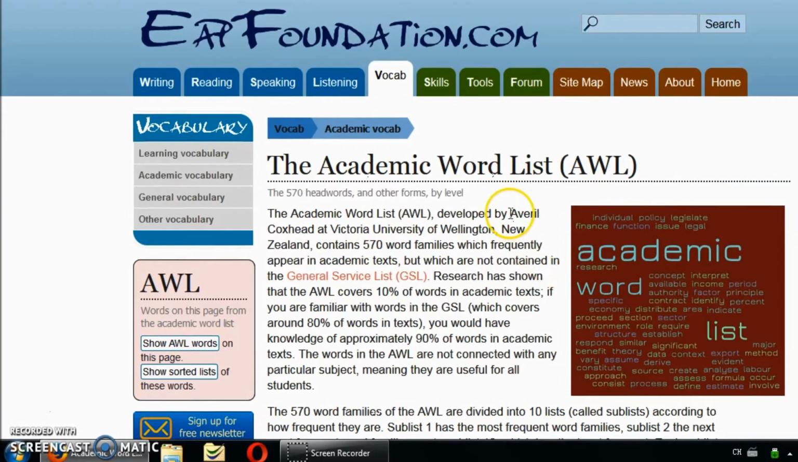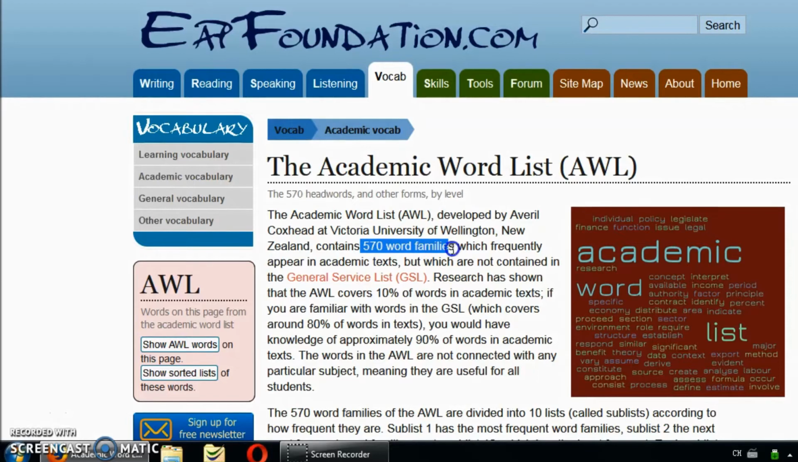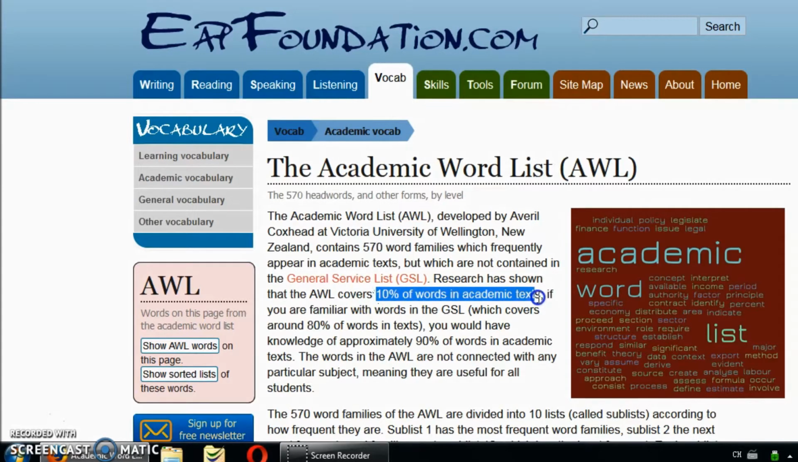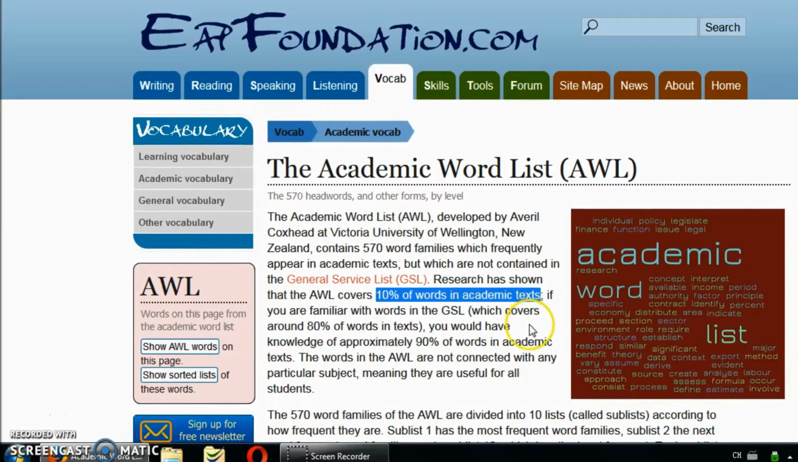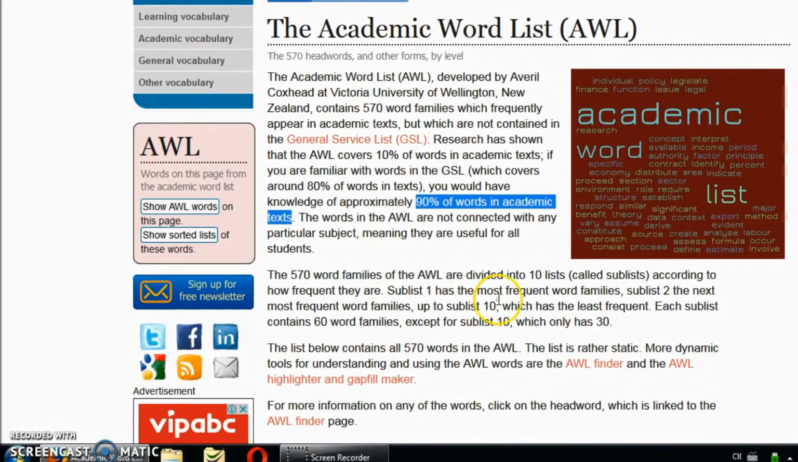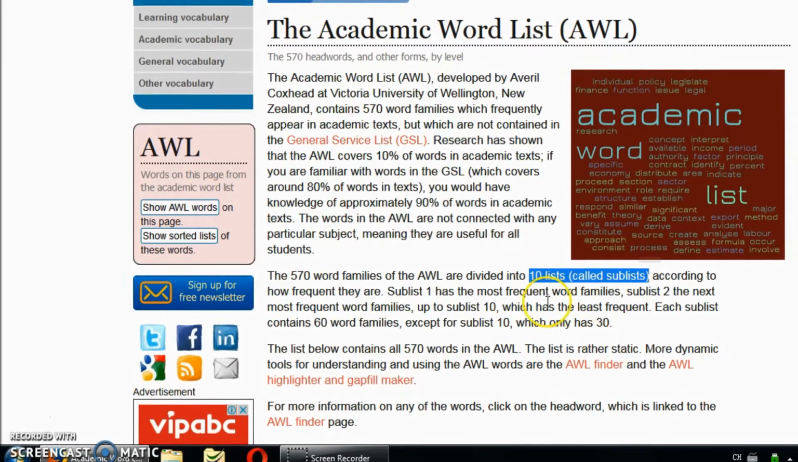The AWL was developed by Averil Coxhead, an academic working at Victoria University of Wellington. The AWL consists of 570 word families. It covers around 10% of words in academic texts. This may not sound like much, but the AWL excludes words in the GSL or General Service List, which are the most common words in English and account for about 80% of words in written texts. So if you know those words, plus the AWL words, that's around 90% coverage.